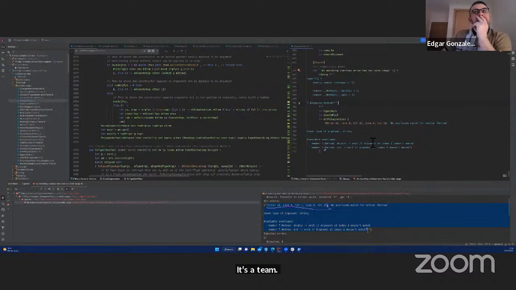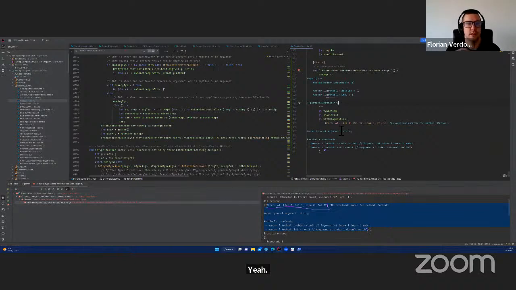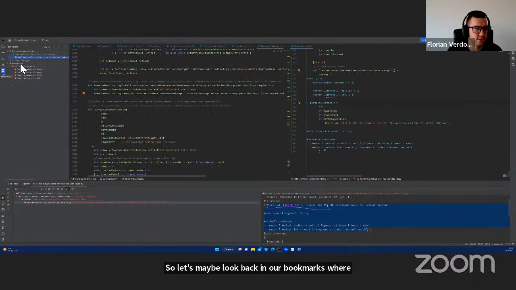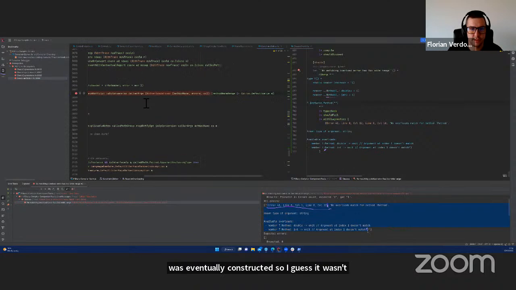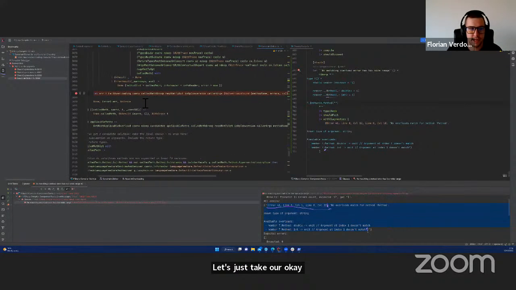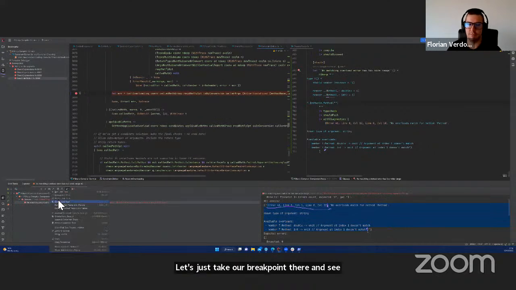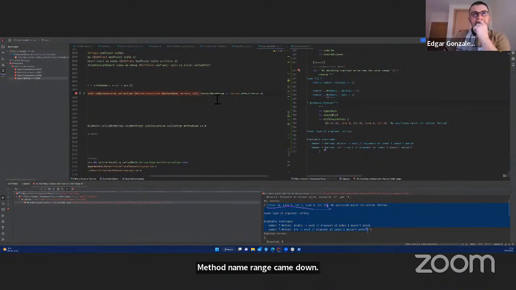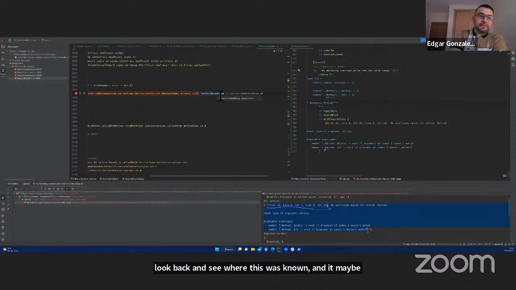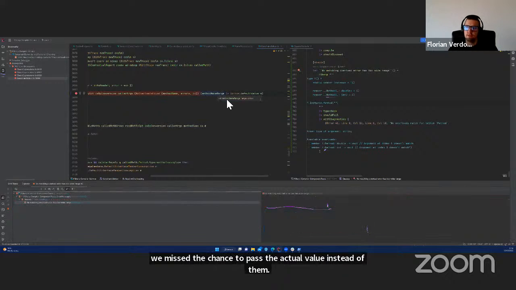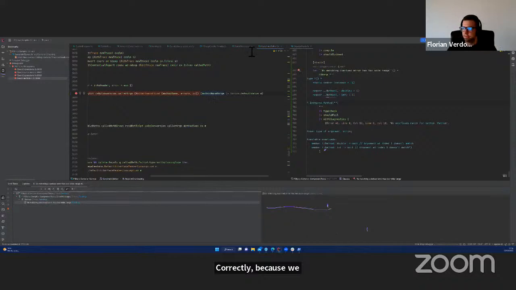Okay, as we're quite close, we'll still need to take a breakpoint and see if everything is passed down correctly. So let's look back in our bookmarks where the error was eventually constructed. I guess that was in constraints, exactly. Let's take our breakpoint there and see whether the method name range came down as we expected. Yeah, I have a feeling that it's this thing here. It's always coming as a none, so I guess we can look back and see where this was none, and maybe we missed the chance to pass the actual value. Exactly. We probably have it, and then we're not passing it down correctly because we replaced it with a none for now.